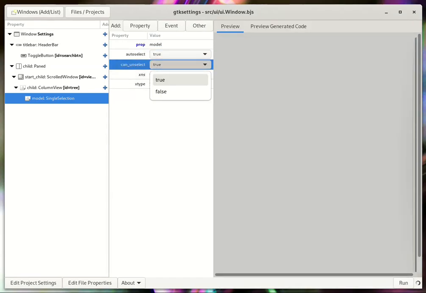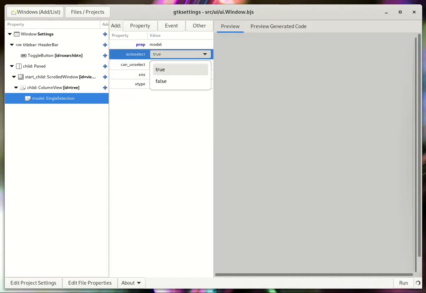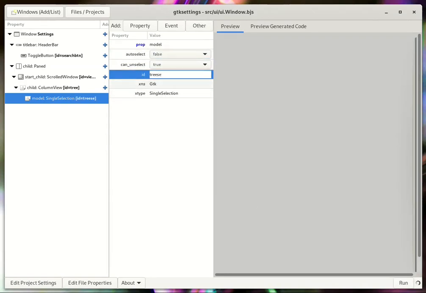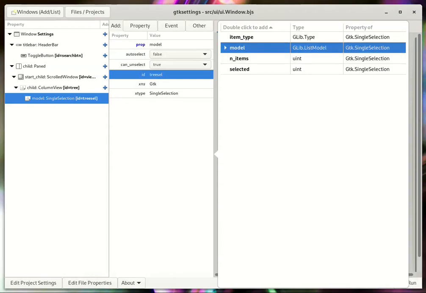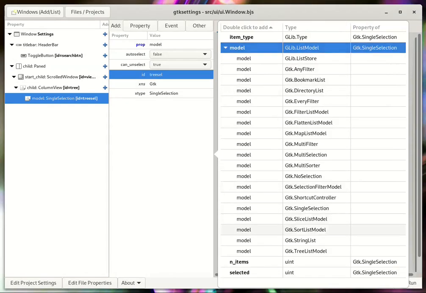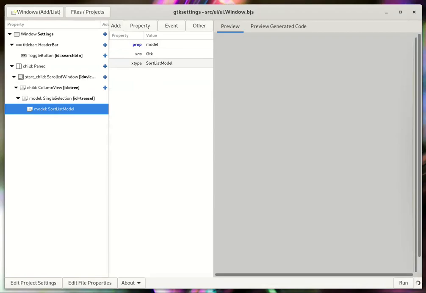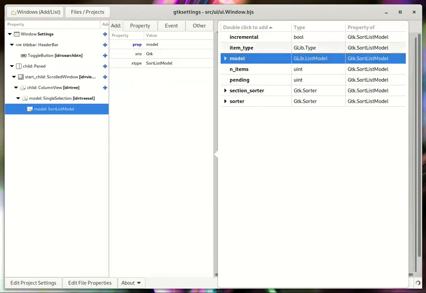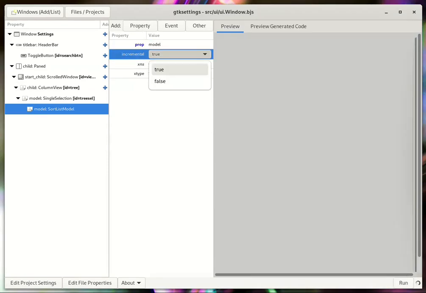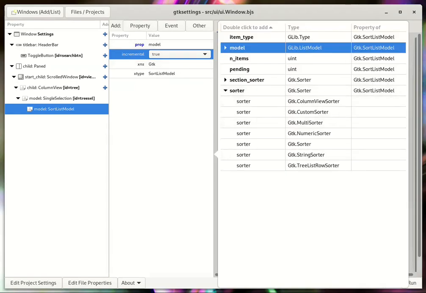Again, get the single selection model. You set the settings of that, and then we give it a name, which I can refer to later if I'm not sure if that's actually used or not. I can't remember. So the next job is to add the submodel, which is going to be a sort list model. The left tree is sorted by default. Incremental, I presume that's background sorting, but I can never remember that one.